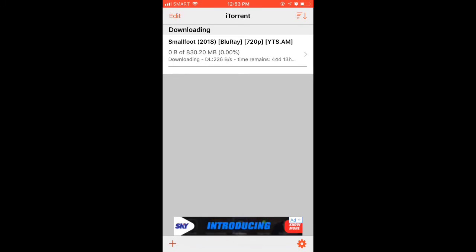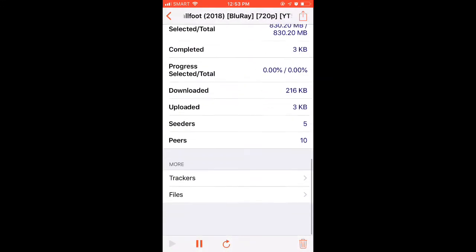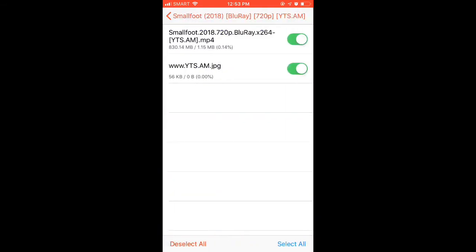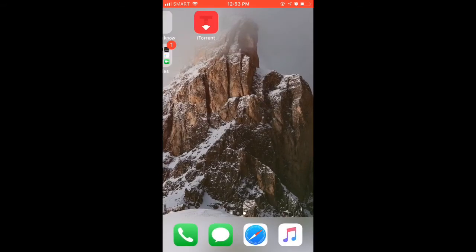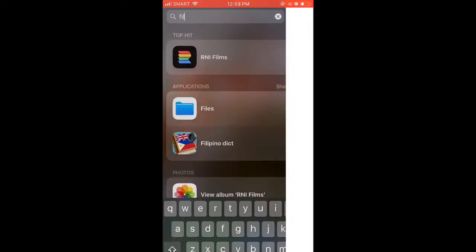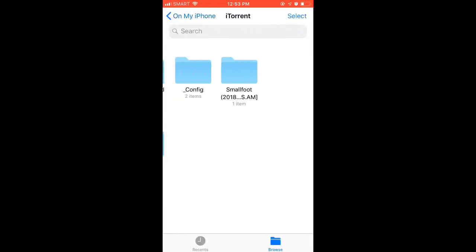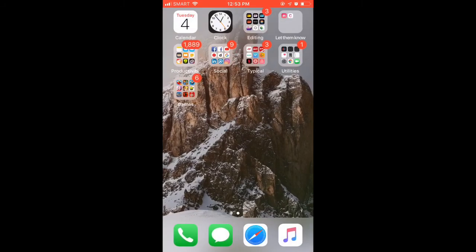And this is how you can access the downloaded file from the torrent file. So just scroll down and look for files, and that's how you view it. And you can also view the file from the Files app on the iOS. So as you can see, there's iTorrent, and just go into the folder of what you're downloading.